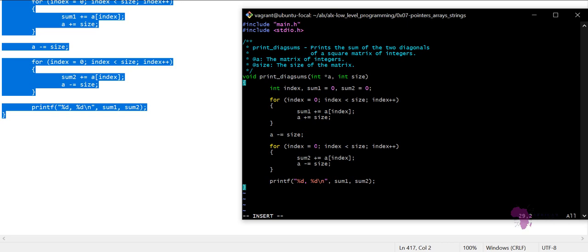Now that was for sum 1. For sum 2, this one, it adds to what you have at the index value, sum 2 plus the index value. Then what you do is decrement the size, that is pre-decrement. And then you print that sum 1 and sum 2. There, that is it.